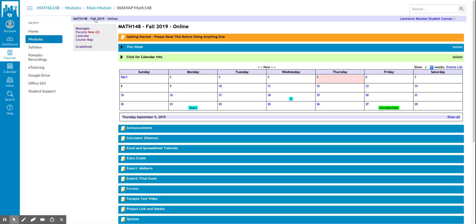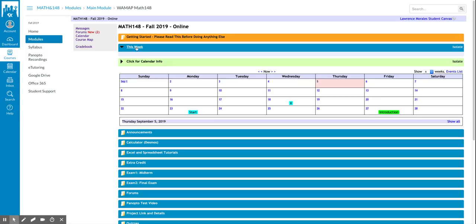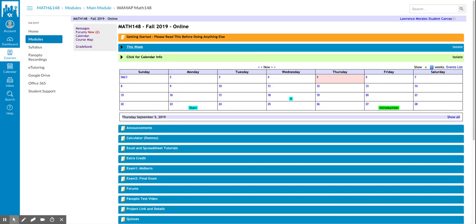Again, let's go back to the main page. The This Week block will open up and will show you what's going on this week for the course. Now, that's going to match what you see over on the Canvas homepage, so it's just a second place where you can see that and not have to go back and forth.